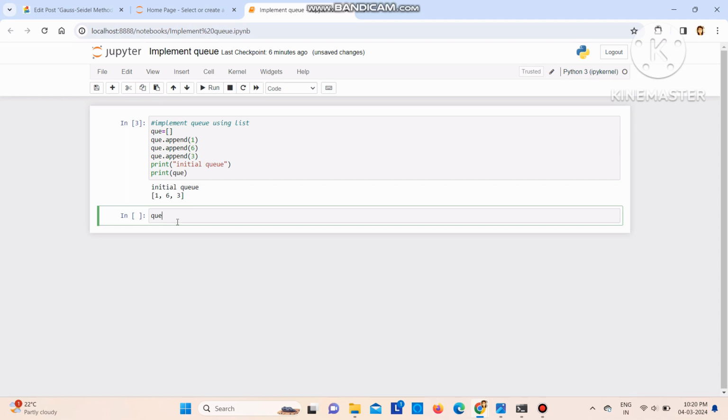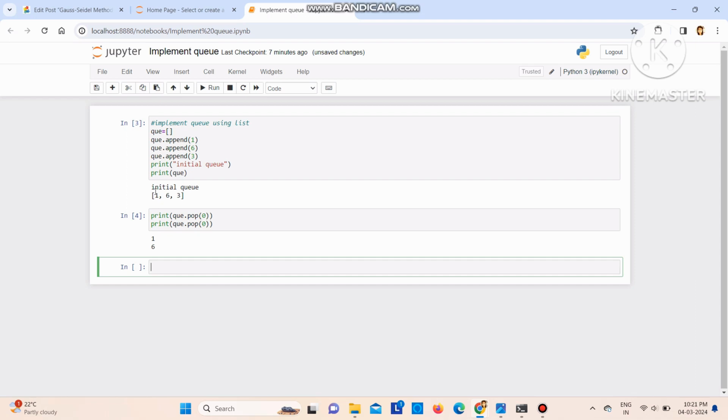Now suppose we want to delete the elements, so we will use queue.pop. Queue is the name of the list. Inside pop I'll write 0. That is, the element which is inserted first will be deleted first. Now let's pop one more element. I'll write queue.pop again, with 0 here. Now if I press shift enter, you see these are the elements that are popped. First 1 has been popped out or deleted, and then 6.